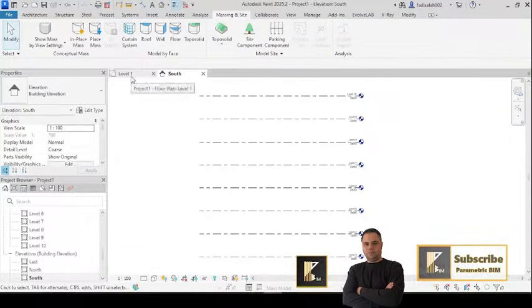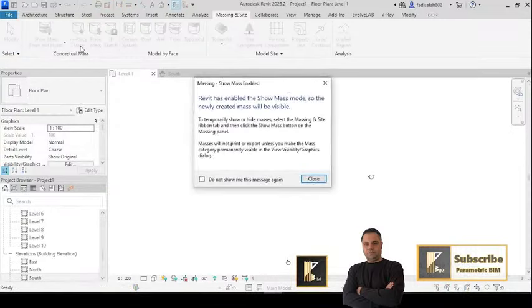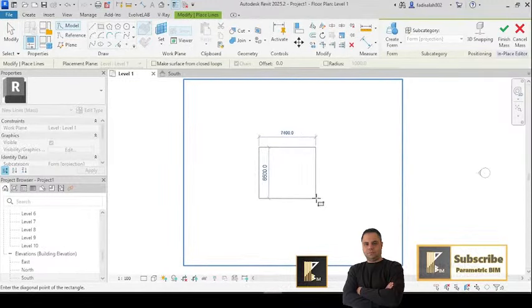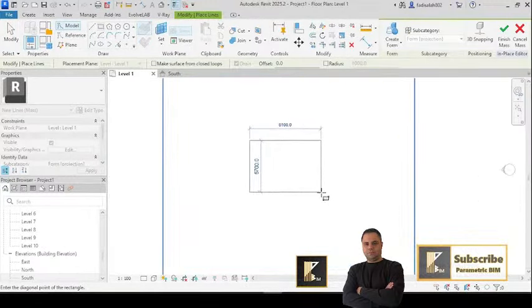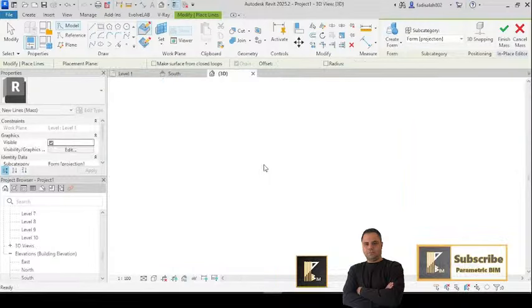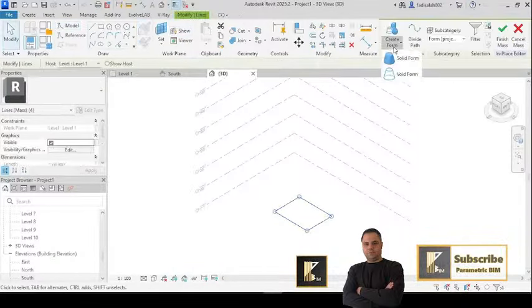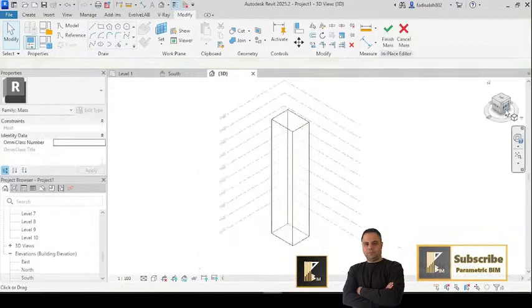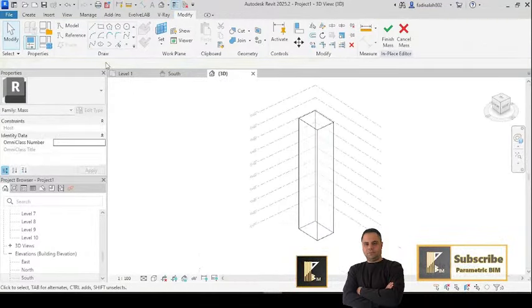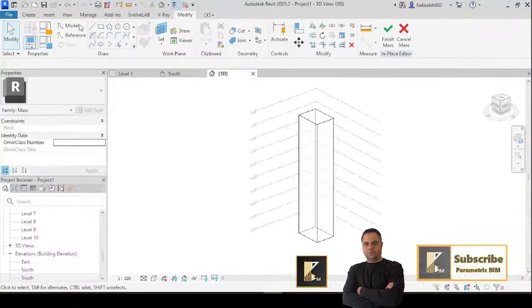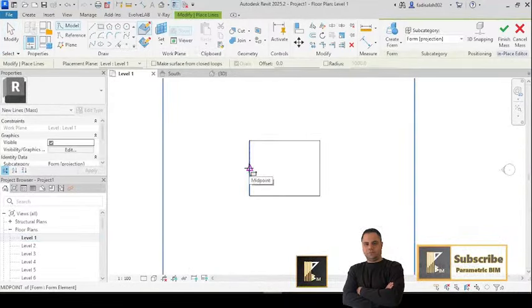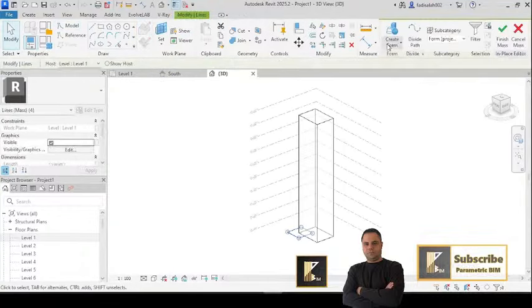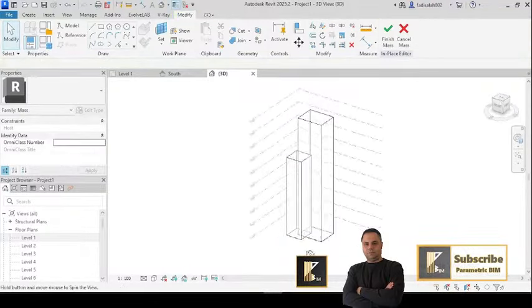Let's imagine that. And now let's go to level 1 and go to in-place mass, and let's start with this mass 1 environment and start working in this workspace. It's not important to have precise dimensions, but you have to create a mass that is compatible with your design. So you are free here in creating what you want. Let's extend that to the highest level, and let's create another one here. From here to here, let's create this form and extend it to a certain level here.